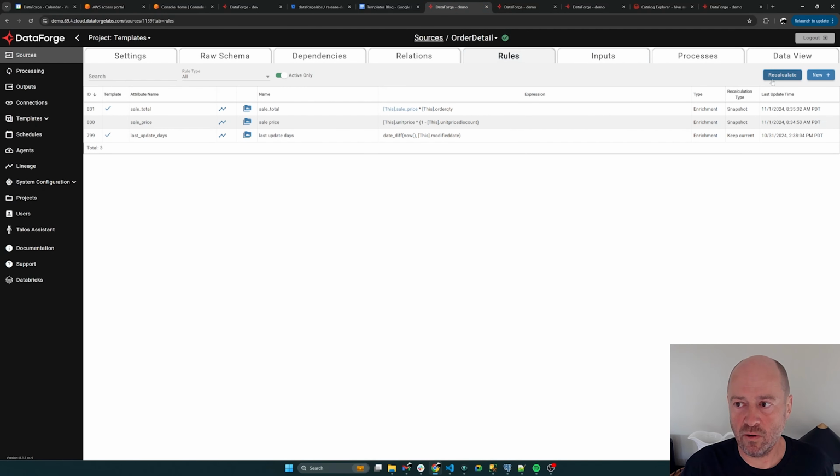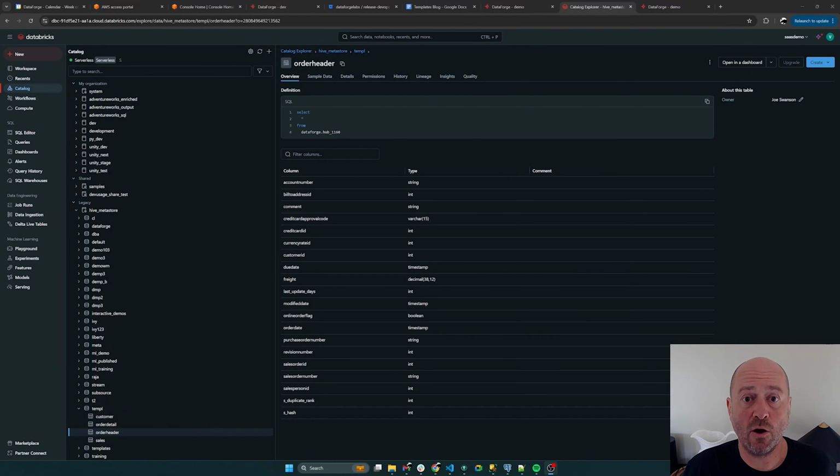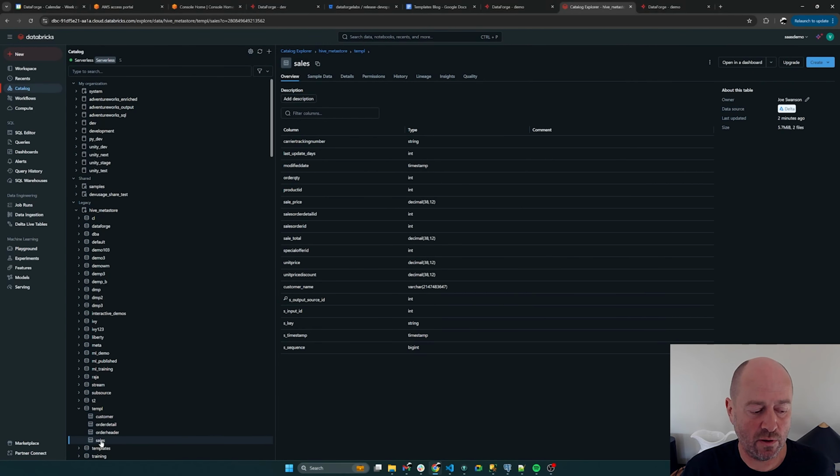So now I can just go back to my source here, order detail, and click recalculate, and wait a little bit. And when it's done, should be able to see all those attributes calculated and written into my output table. So looks like it's almost there. Now going to Databricks, this is our sales table, which we just created.